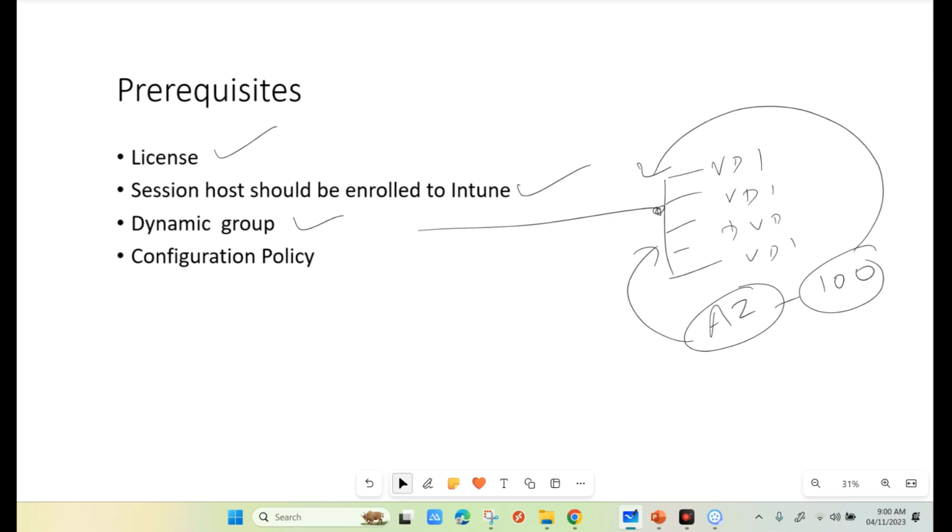Similarly, if I have some other VMs starting with demo and here I have 100 more VMs, then they won't be part of this group. Why? Because the parameter does not match the conditions I'm defining. So this is why we refer to it as a dynamic group.